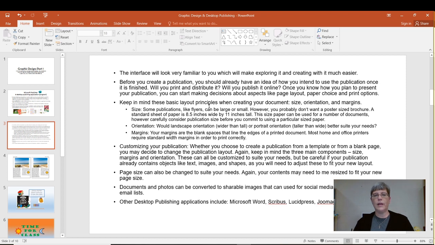You want to consider your paper orientation. Do you want it landscape, which is wider than tall, or portrait, which is taller than wide? Some suit needs better than others. You want to consider your margins. You don't want to make your margins too narrow because often that will not print. Most printers, office printers, and also professional printers will have standard margin widths that you're going to have to comply with in order to print your documents successfully.